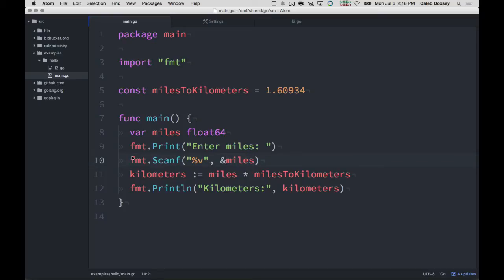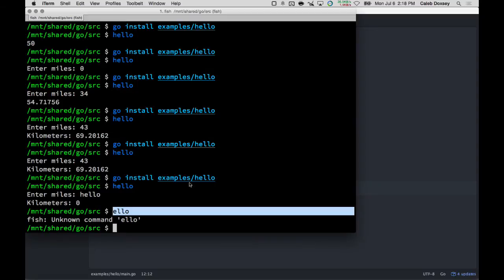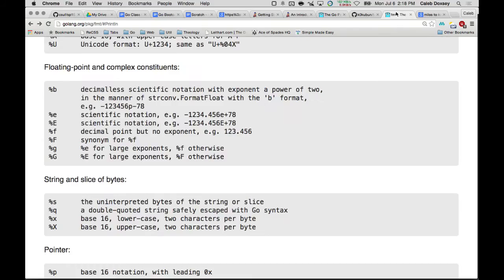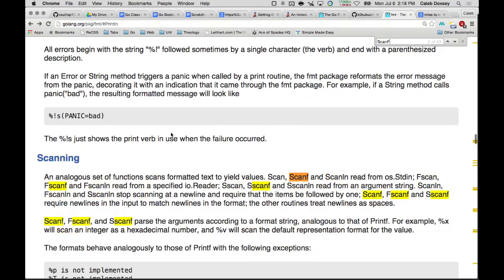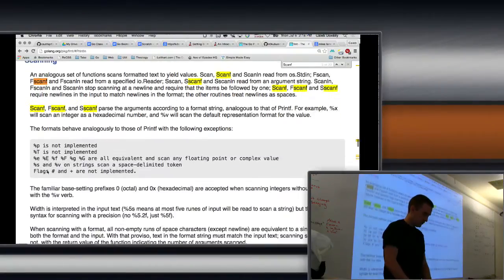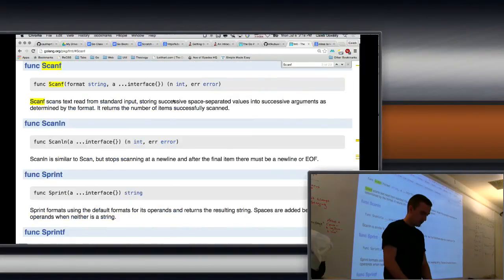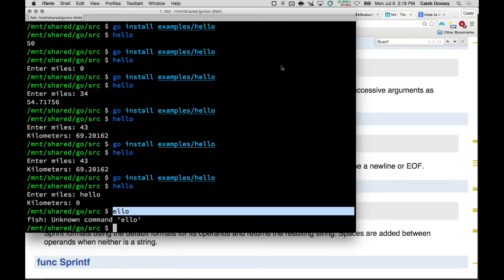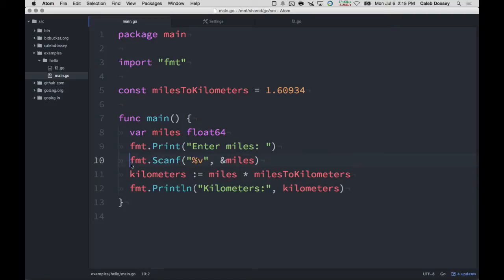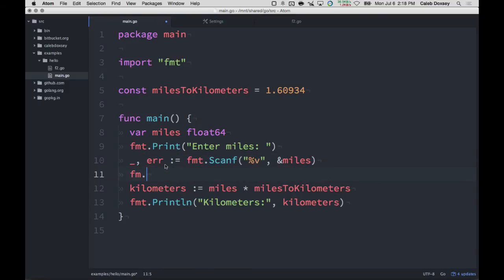So scanf returns an int and an error. So perhaps it returned an error. So we can look at that. So here's an example where we might use the blank identifier, because I don't care about the number of things it parsed. But I want the error. So I would do it like this. So this returns the error. And let's see what that does.